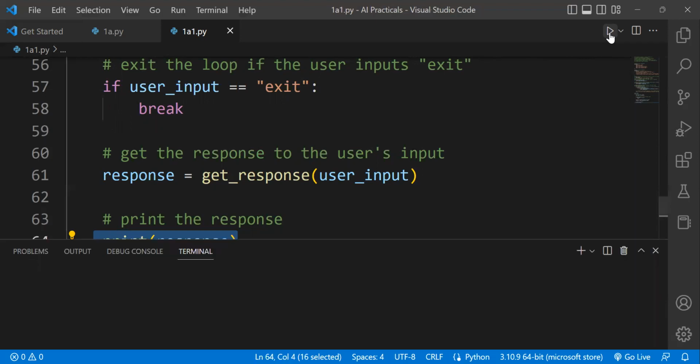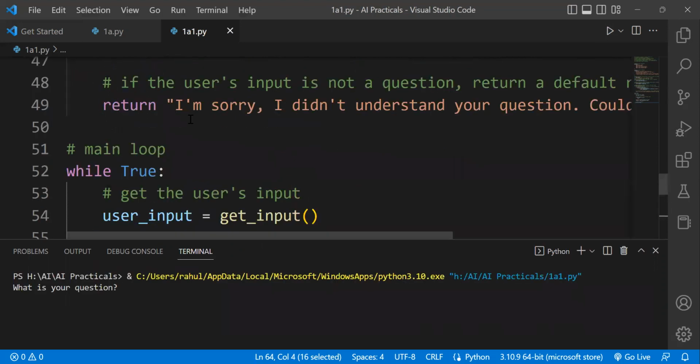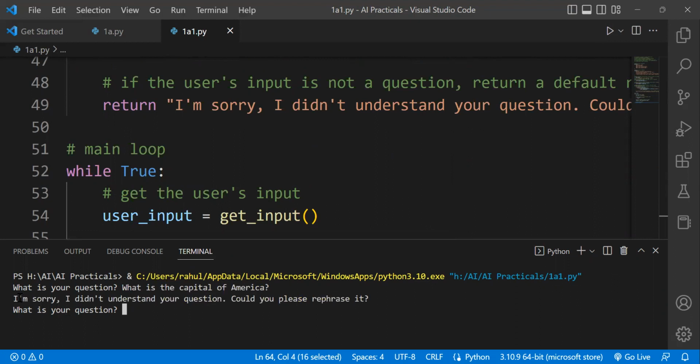So I am running this Python program, and first of all, I will put a question which is not in the library, right? So if it is not in the library, it should say, I am sorry, I don't understand your question. So let me try to put some question which is not in the library. So what is the capital of America? I am sorry, I didn't understand your question. Could you please rephrase it? Right. So it is saying like this.